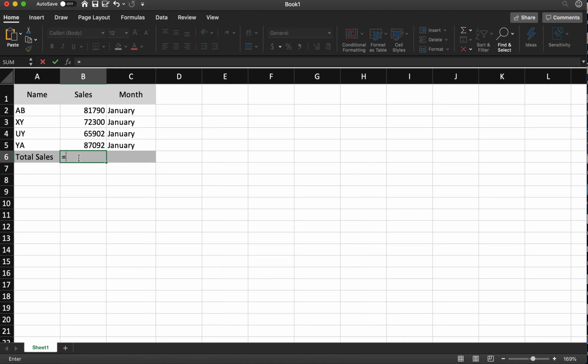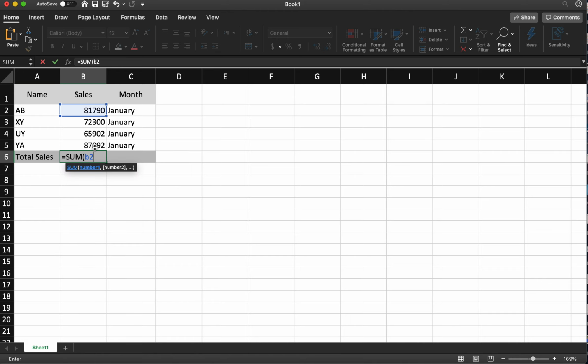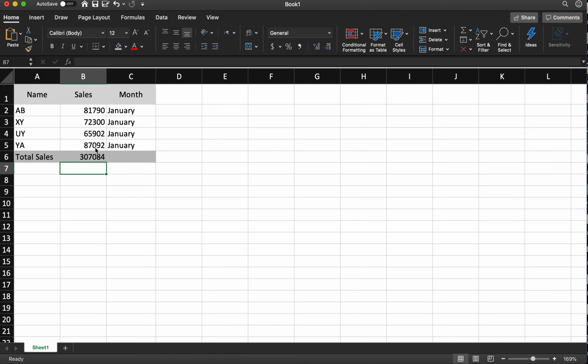So sum, parentheses open. Where do I want to start from here? I can drag in from B2 to B5, or I can just write B2 colon B5 parenthesis close. Okay, now I'm selecting the range from B2 to B5, and it's going to add all of them. Now this is a great way to add, and I can actually say what's the average. So this is the total sales and average sales.